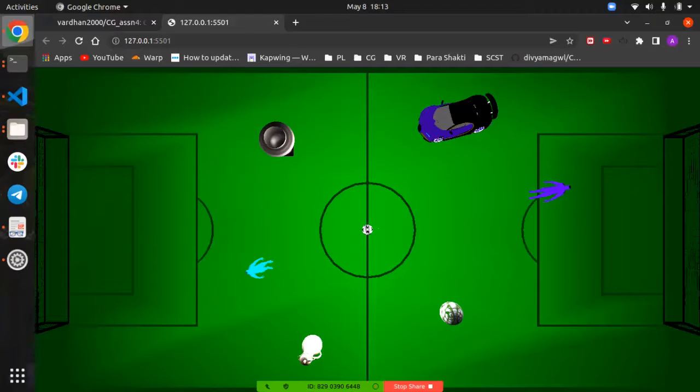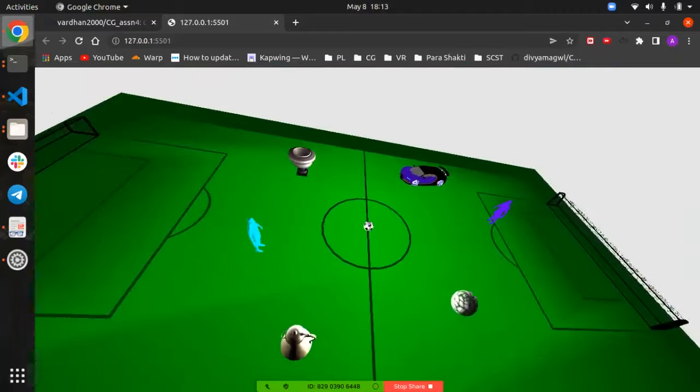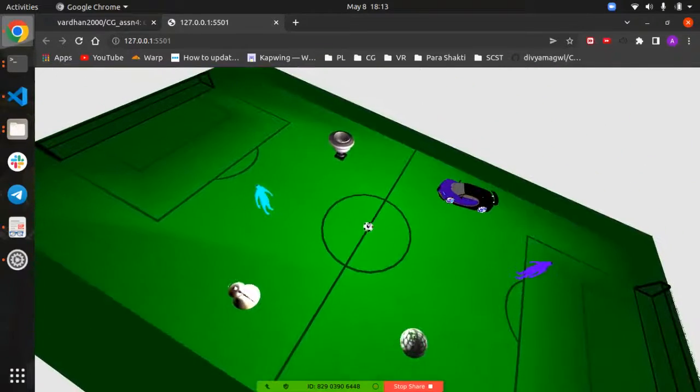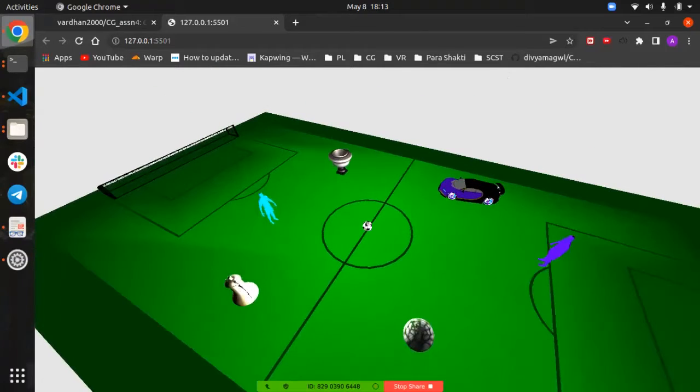Okay. Now, apart from this, we can also zoom in and zoom out the camera and rotate the camera using the trackball movement. We can zoom in or zoom out by scrolling, and we can click and drag for rotating the camera however we want to. So these are all the operations that can be performed by a user playing this game.